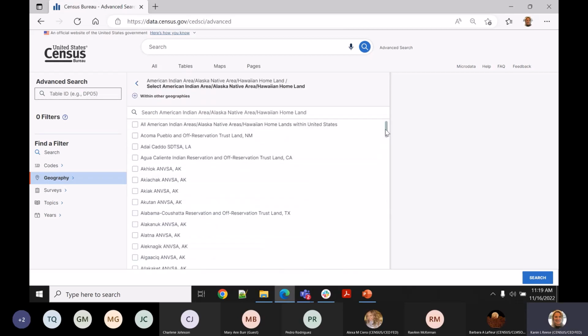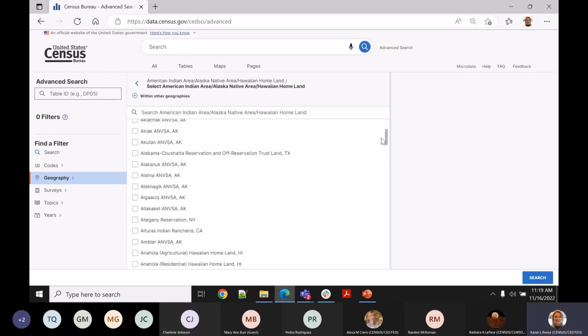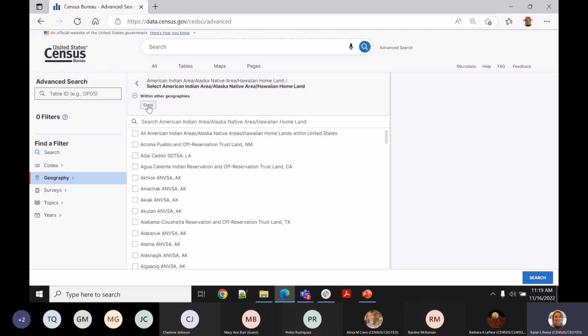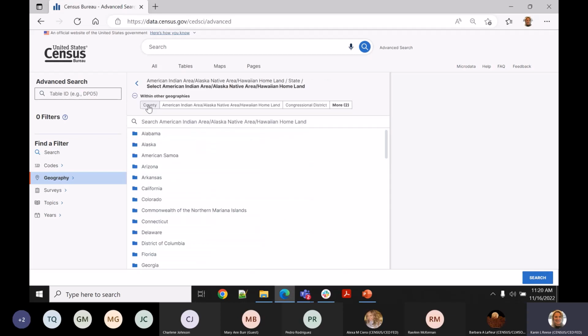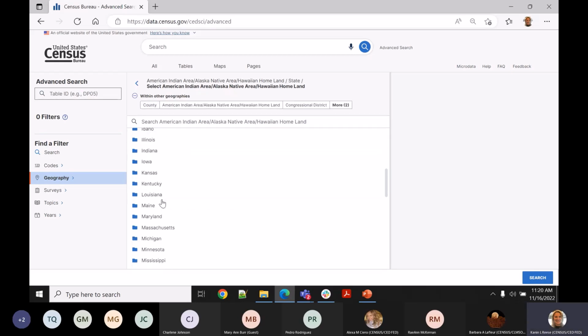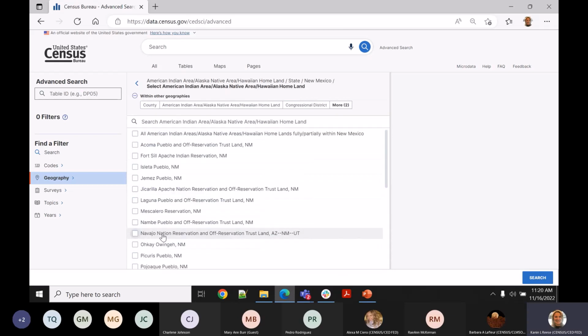And then it pulls it up because it's not state specific, like counties are, so everything's nested under the US. And so you're going to see everything here. But with this button here that says within other geographies, you can click on this and it allows for state. So you click on state, and then you can go to New Mexico.